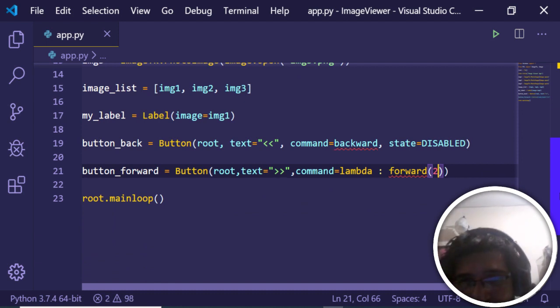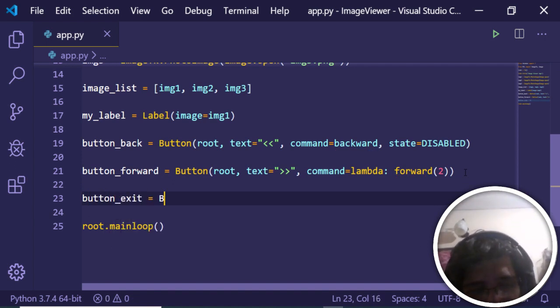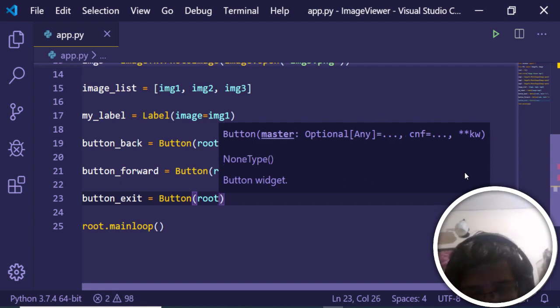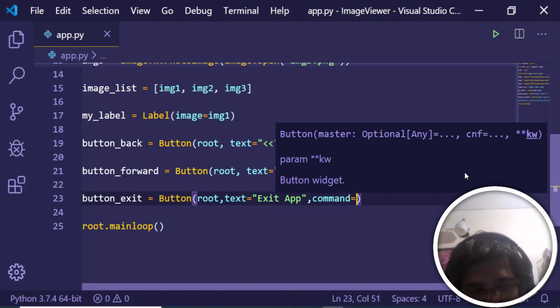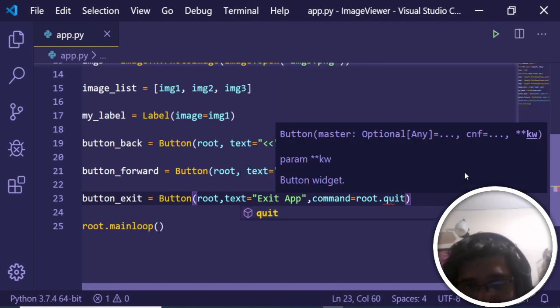After that we will also need an exit button. It will tell us that these functions are not defined, which is why there is an error here. So let me first define the exit button. Button, we will add to the root here, and simply give a method to it, and the text. Text of the button will be exit app, and the command will be very simple, which will be root dot quit. So it will quit the application for us.